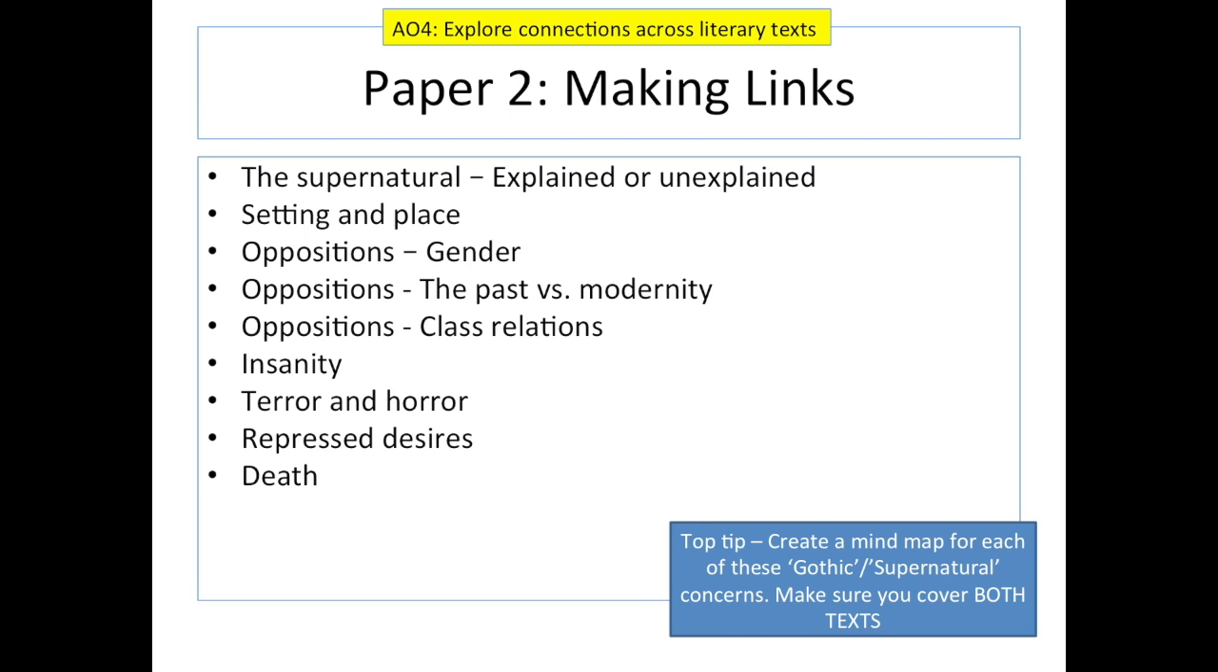Death as a feature of Gothic novels is something you could explore, but also it directly relates to this idea of the supernatural and what happens after death. That might be worth looking at. I've definitely seen an example question where students were asked to compare the presentation of death, or the threat of death, I think it was, so one worth looking at.